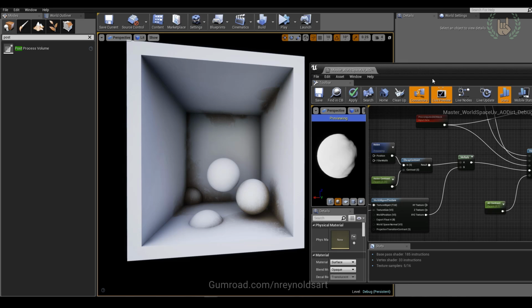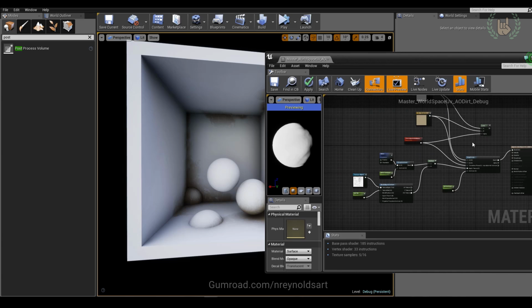So let's take a look at this thing in a bigger scene and see how this dirt adds to a bigger scene.